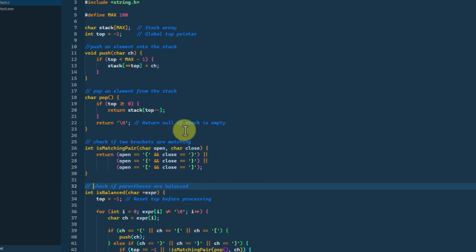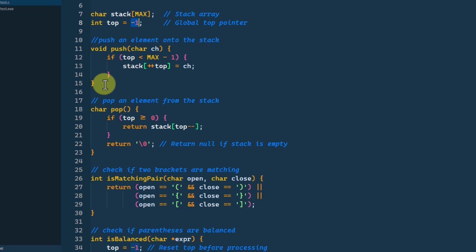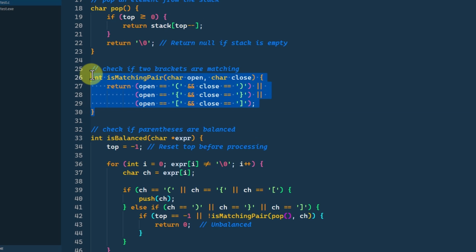So here is the program. First of all, we have defined one stack and the top pointer, which will initially point to -1. And after that, we have this push function. This will push one element onto our stack. And also we have this pop function. This will remove the top element of the stack and it will return the value. And here is the matching function. This function will take the opening and the closing parenthesis and the function will compare them.